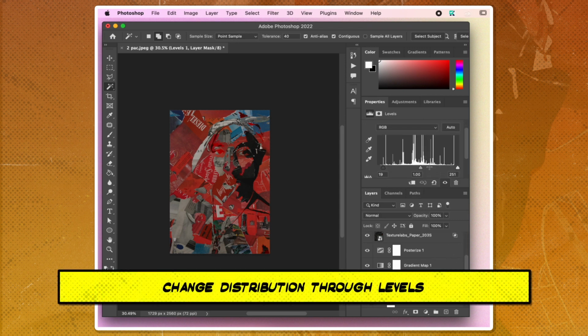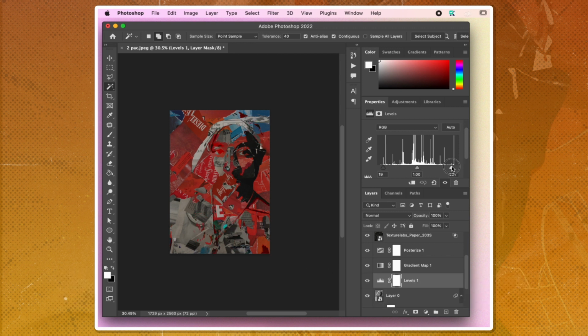Fine-tune with Levels Adjustment. Revisit the Levels Adjustment to change the distribution.